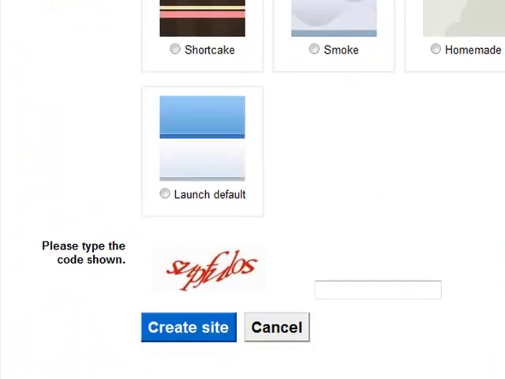Scroll down, and then you're asked to type in a code. These can sometimes be tricky, but don't worry, it'll give you a second try if you don't get it right the first time. When you're done, left-click on Create Site. This is when we'll know whether or not our site name has already been used or not.